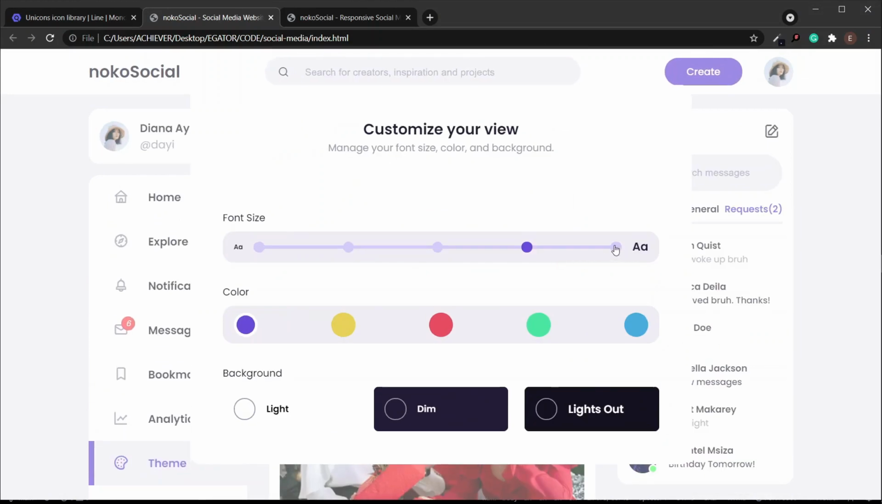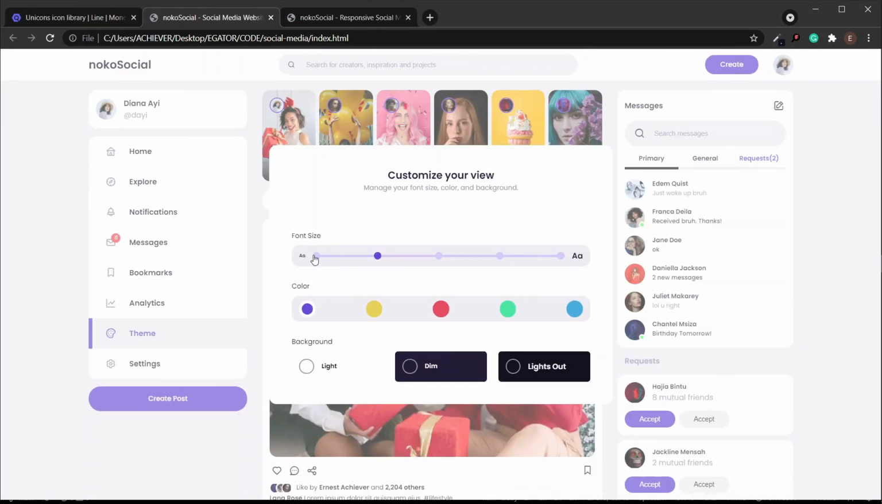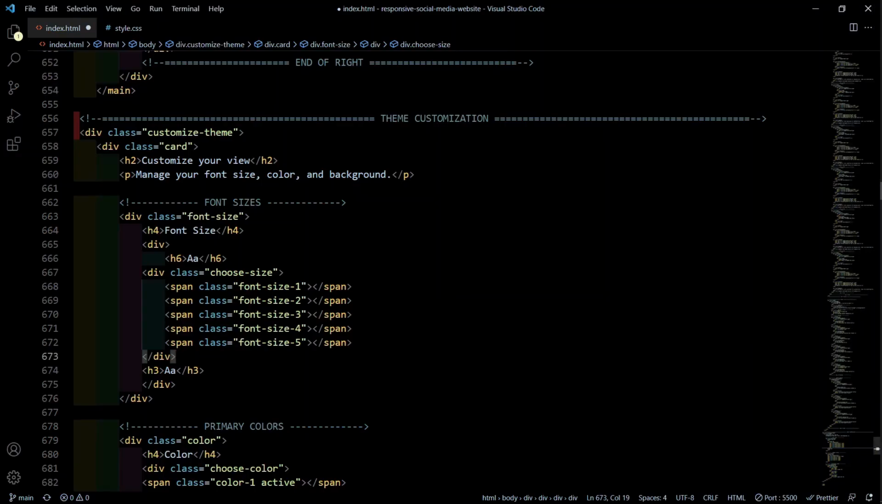And those are going to be the targets for changing the fonts. And we have different classes for all of them. Okay, so this is font size 2, font size 3, font size 4, and then font size 5. We are going to use JavaScript to target the different classes that they have.